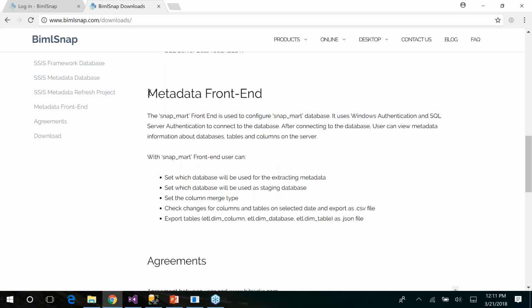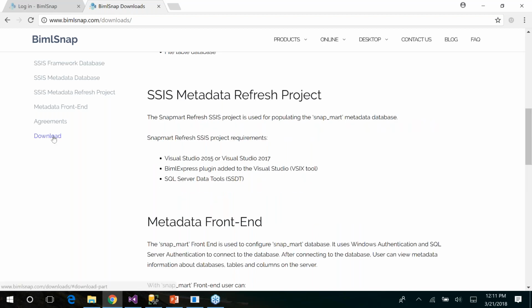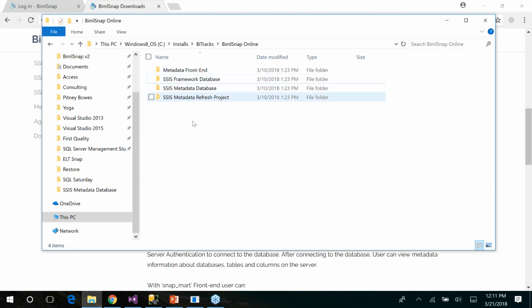For example, for the merge statement, to designate this is a type 1 attribute or type 2 historical attribute. So just by going to the download page, you will get these 4 files. If you want to use the metadata, and by the way, you can use it just as a standalone application. Forget Biml Snap entirely. You just want to use it as a data mart for your metadata. There's no reason you can't do that.